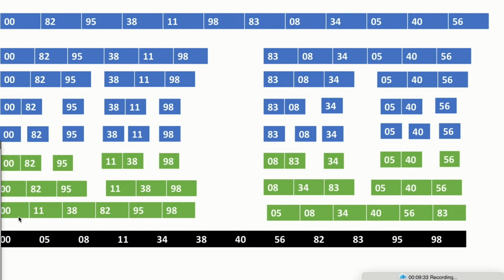Now we compare both the subproblems. 0, 0 and 0, 5, which is smaller? 0, 0 here. 11 and 0, 5, 5. So we put 5 here. 11 and 8, 8 is smaller, 8. Our pointer still lies in 11 and 34. Now 11 and 34, 11, we put it here. Now our pointer moves to 38.